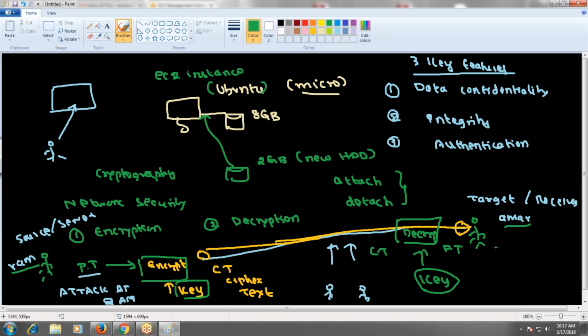In terms of the key, there are two types of algorithm. One is symmetric key cryptography, and the second one is public key cryptography. The thing that we are discussing with respect to the cloud is public key cryptography. Symmetric key cryptography uses the same key for both encryption and decryption. Ram as well as Amar use the same key. It won't have any difference in the key.